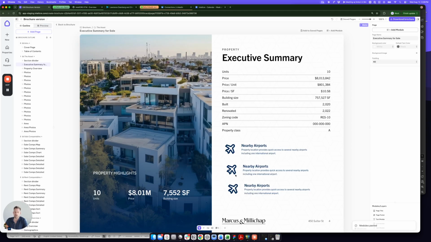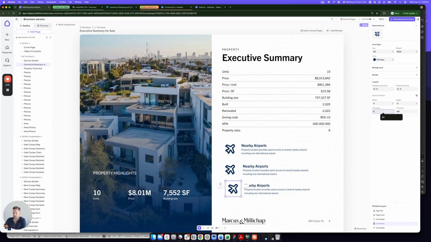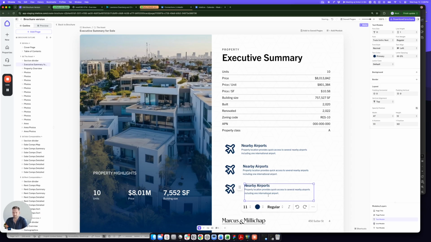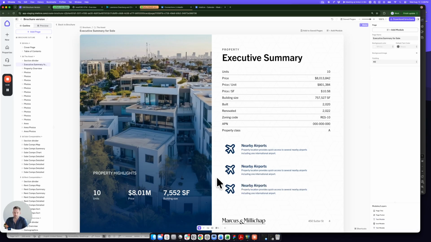If you want to make sure that these are aligned, clicking on the module, you see the X position of the left top corner, that's 96, and here the X position is 97. So I can adjust this to 96 to make sure that these are horizontally aligned, and I can do the same here. 96. Okay. Like that. So you can create key facts or a list with icons like this.